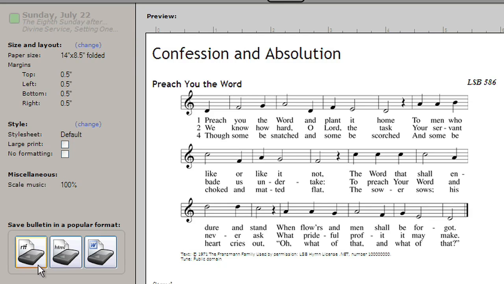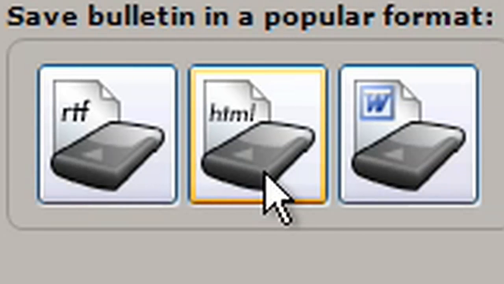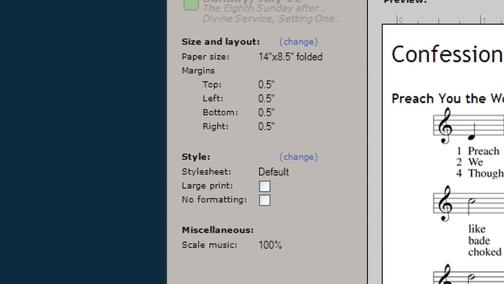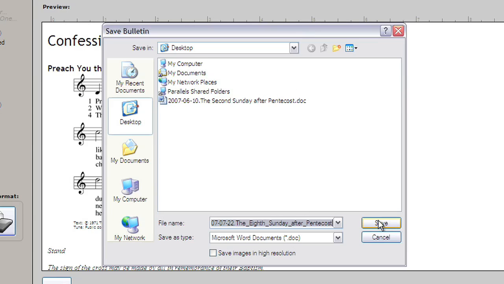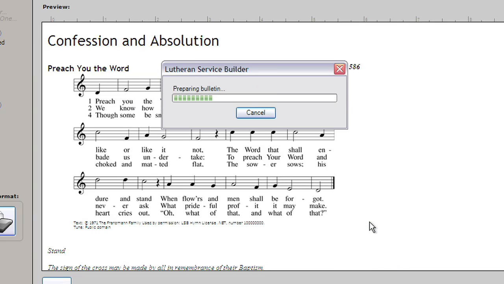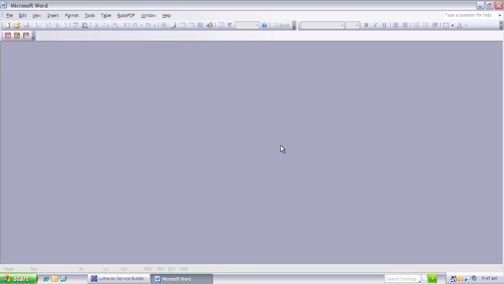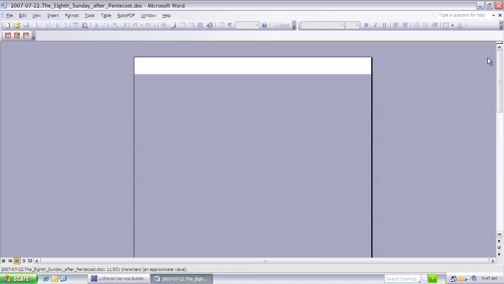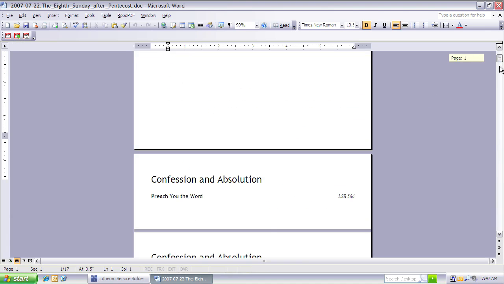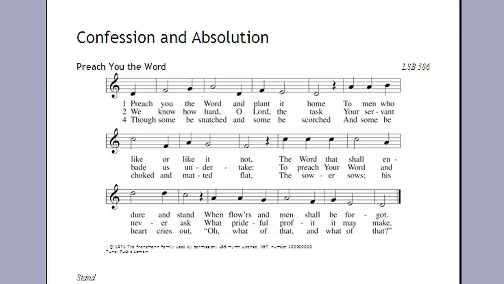Lutheran Service Builder supports outputting files in rich text, HTML, or Microsoft Word format, and will even use features of Word like book-folded output and other layout options to make your output look great. Once you've saved the document, you can then alter it in your word processor to contain whatever additional content you'd like to place in your bulletin. You can even copy and paste the output itself to fit into your existing bulletin templates. Integrating the text and music of Lutheran Service Book becomes a simple and user-friendly process, rather than hours of painstaking work.